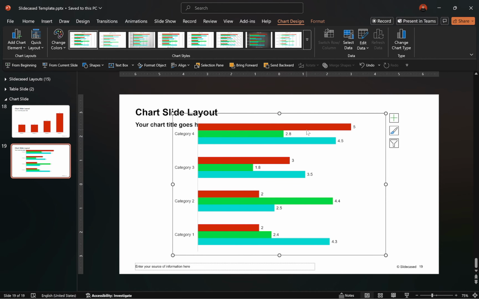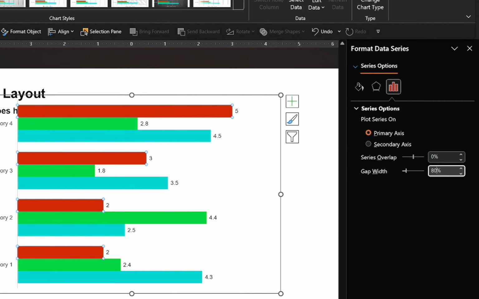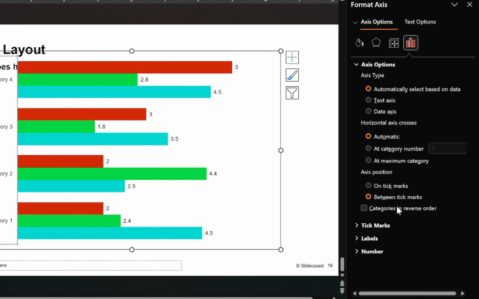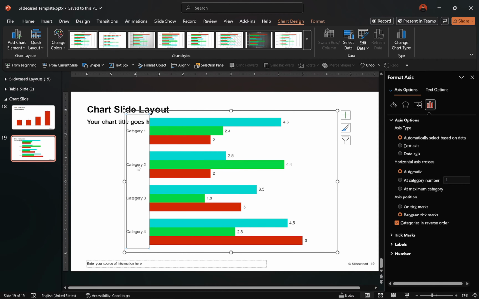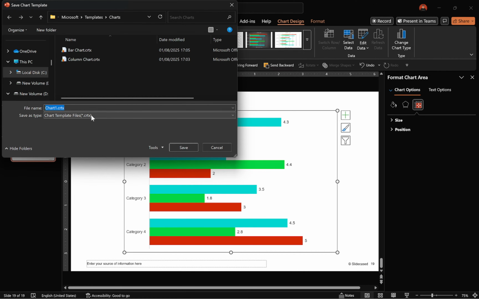With that done, double-click on the data series and reduce the gap width to increase the size of the bars. Next, select the vertical axis, head to the Format Axis options, and set the categories in reverse order so that it starts from category 1 by default. After that, right-click on the chart and save it as a chart template on your device.